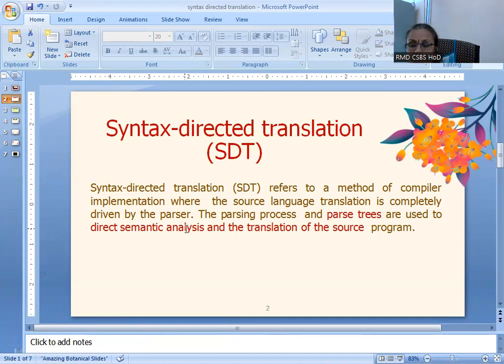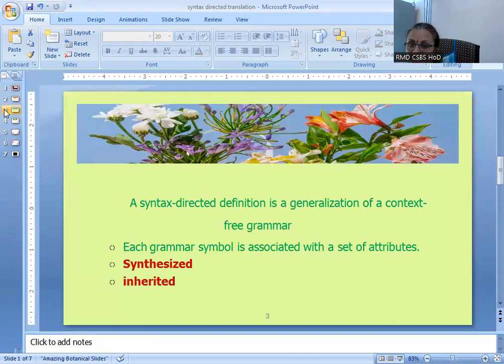You all know we have got 6 phases of compiler. First phase is lexical analyzer, second phase is syntax analyzer, third one is semantic analysis. So syntax directed translation will be a part which is being done in the third phase, semantic analyzer. So when you go for syntax directed definition, when you go for a translation, there should be some definition which is being followed by the compiler to perform the translation.